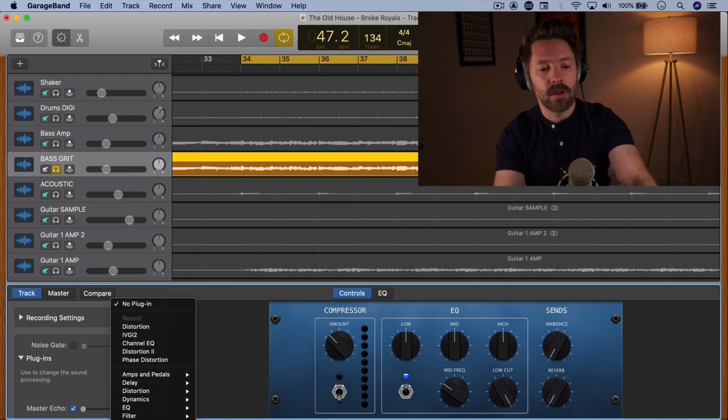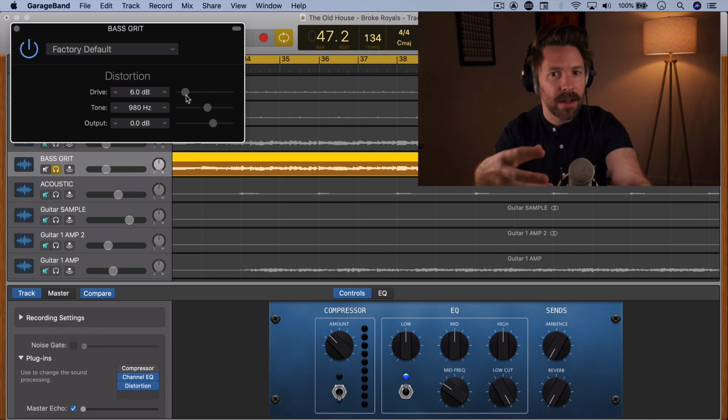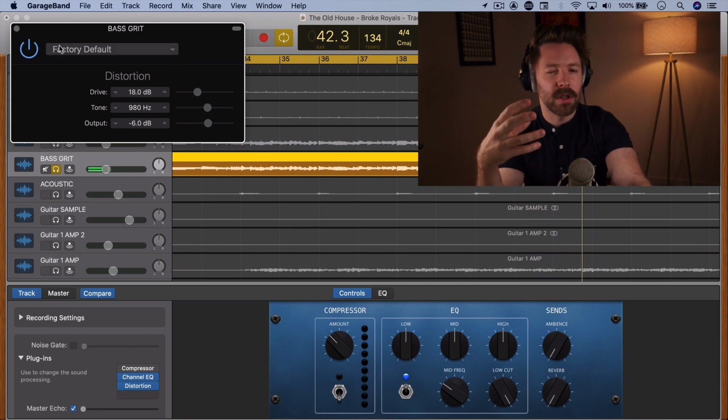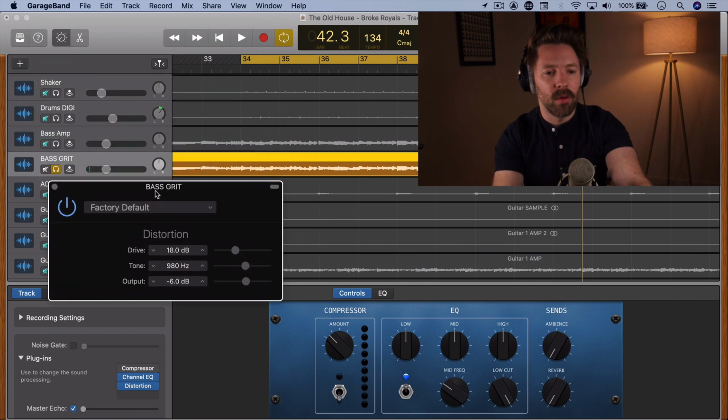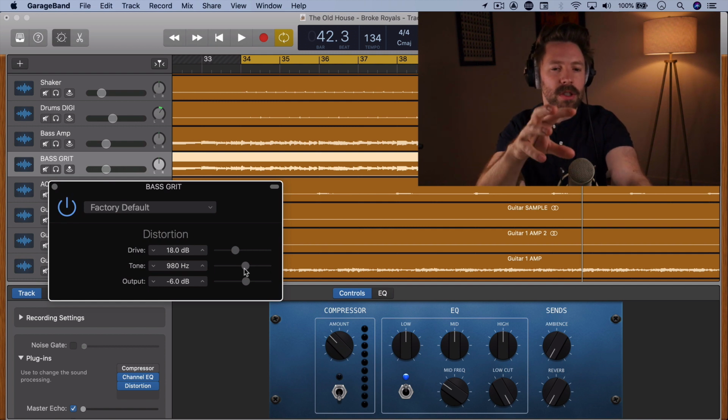So we're just going to go down to our distortion here. And don't be timid here. Add some distortion to this track. So that's nice and distorted. That's really distorted. Now, we were going to use this tone knob here to find the right frequency range for this distortion to really cut through in this mix.